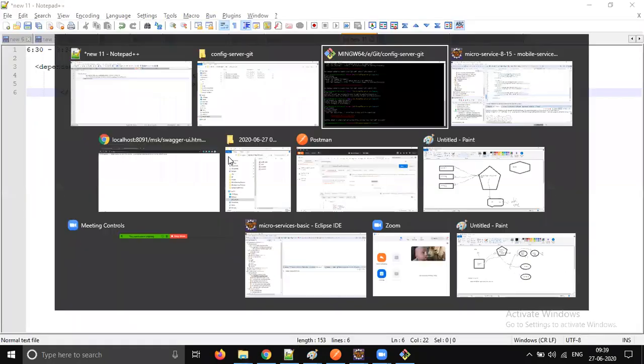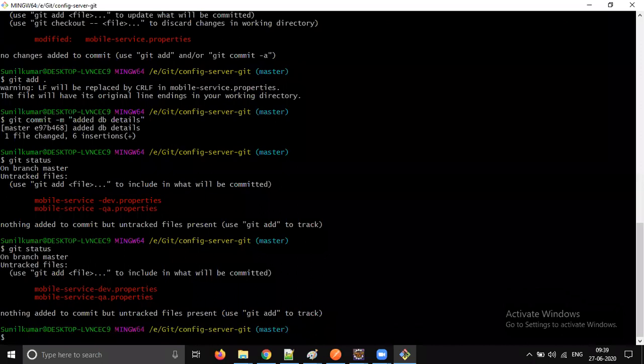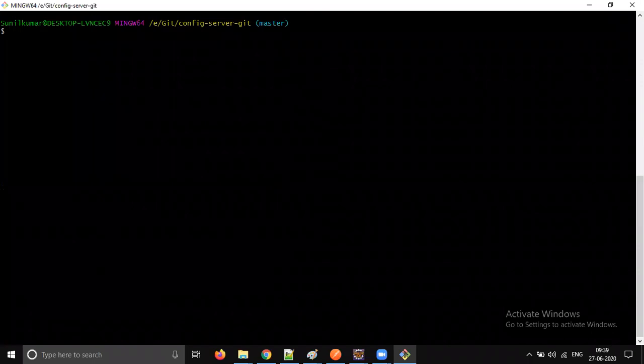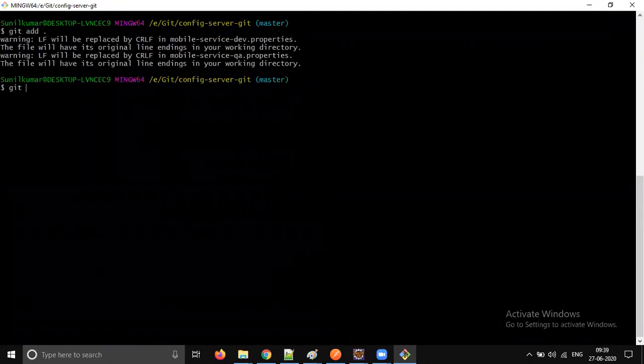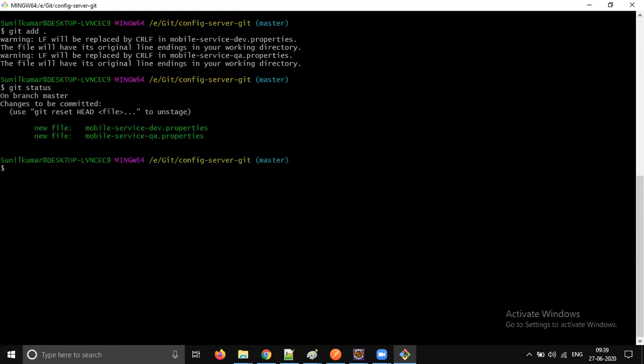Now let's come back and do git status. Until you add these files, nothing can be done, right? So let's do git add dot. Everything is going to be added. If you check the status, the details will be printed in green, which means the files are added.